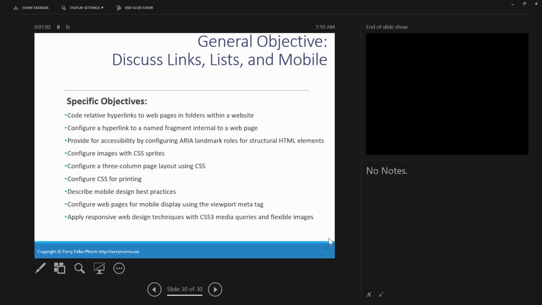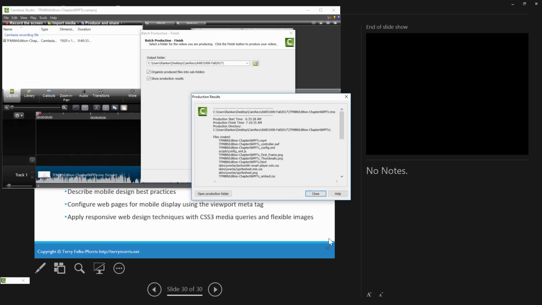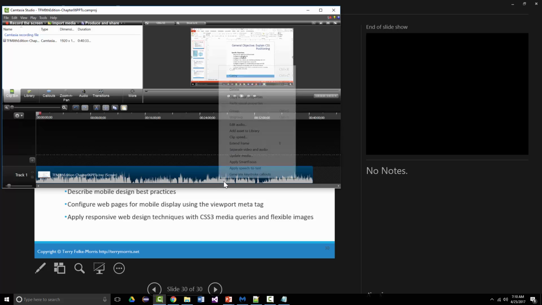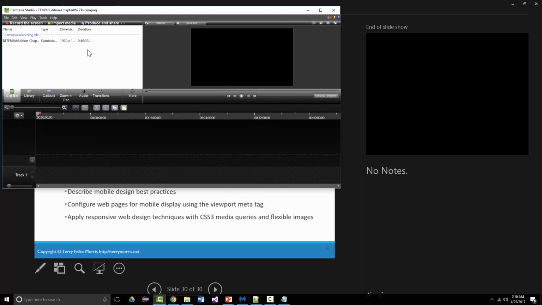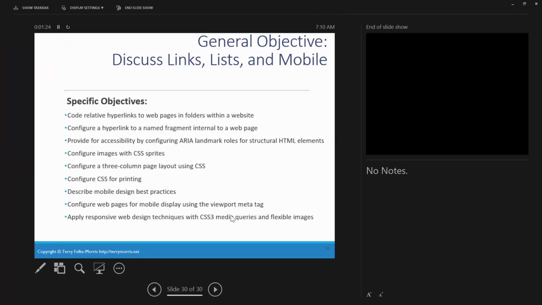So that's it. So in this chapter, we talked about relative hyperlinks. You saw how to use those name fragments, and I did the back to top. We looked at accessibility very quickly and the ARIA standards. This is what I mentioned before. This is the last one I was working on. So I can now remove my sound file, and I can remove that from the clip bin. There we go. All right.